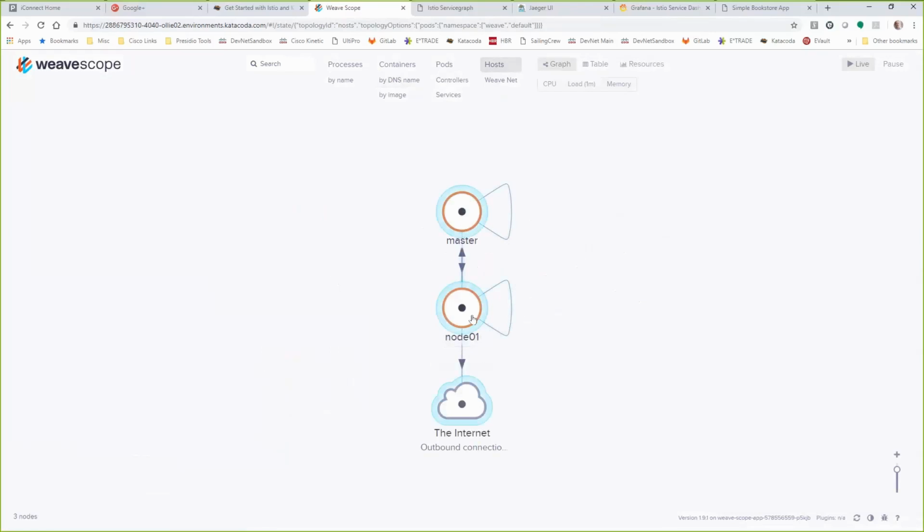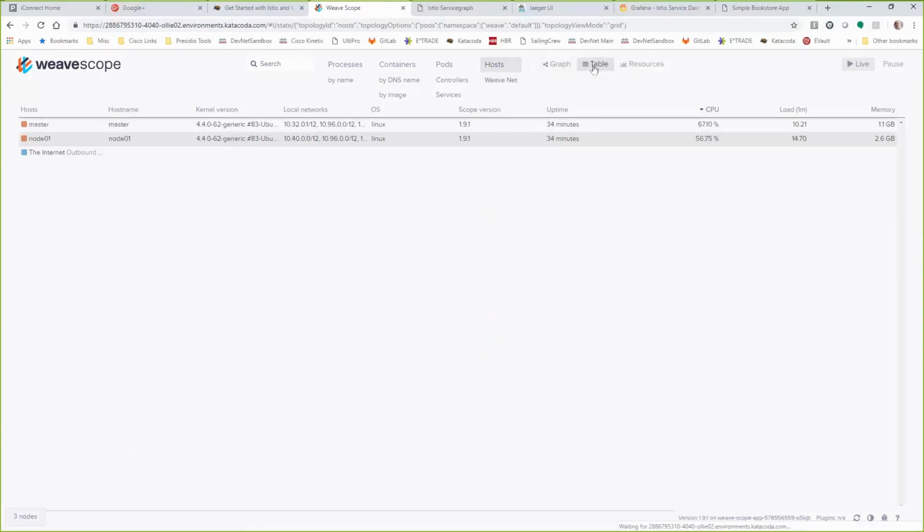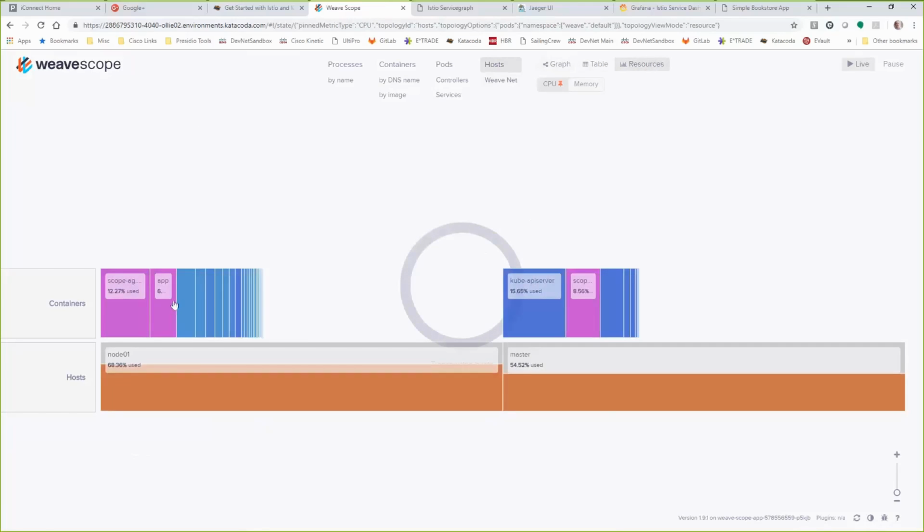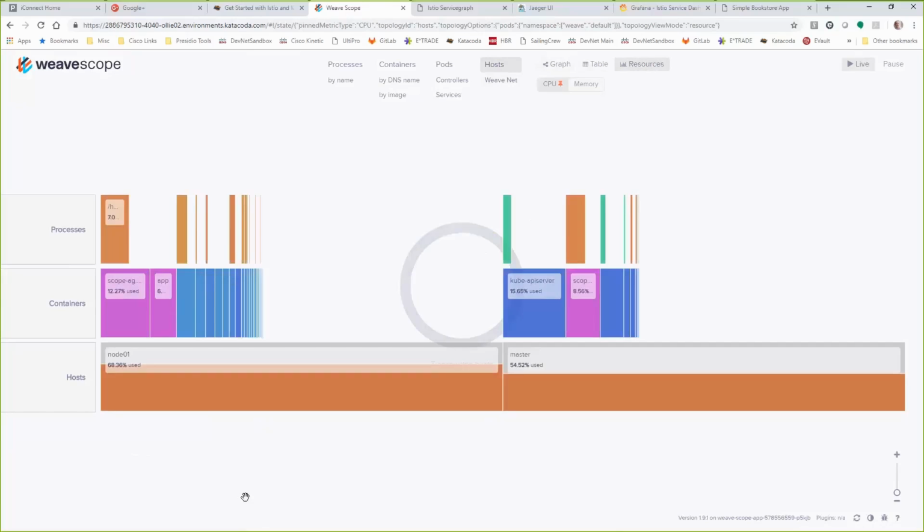We have a simple master and single node and an internet here, but if you had multiple nodes and one of them went away, all you have to do is click on your host and you'll see what's going on. You can also look at that by table, and of course you can see the hosts loading here, by processes and containers, of what's running on the two nodes in our host table. So a very interesting tool set that you can also apply to Istio to give you real-time visualization into your tools.